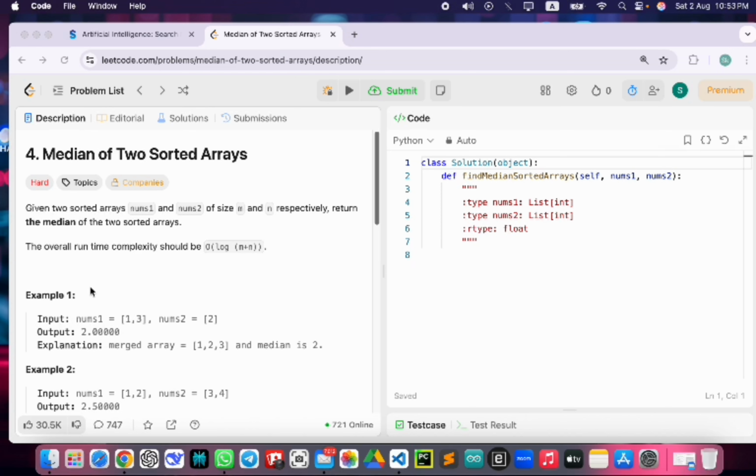You are given two sorted arrays, num1 and num2, of size m and n. At first we have to know what sorted means. If you are new to programming, I'm just making it clear what sorting means. Sorting is just arranging the elements or numbers in a certain sequence, which might be in ascending or descending order. So we are given two arrays, num1 and num2, of size m and n respectively, and we have to return the median of the two sorted arrays.